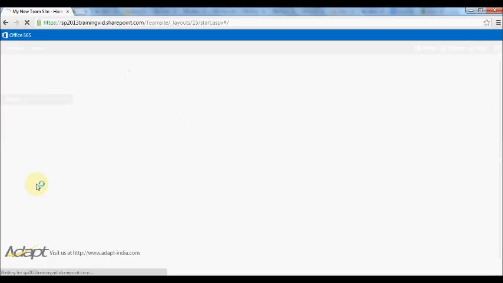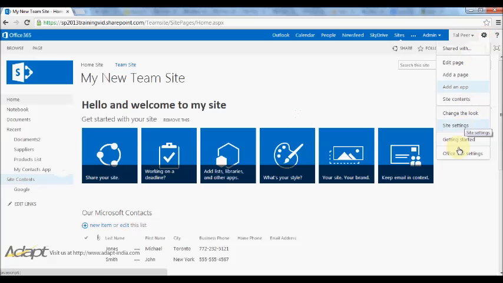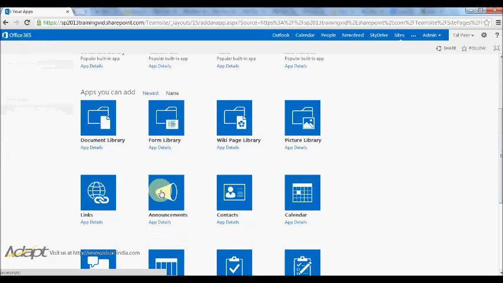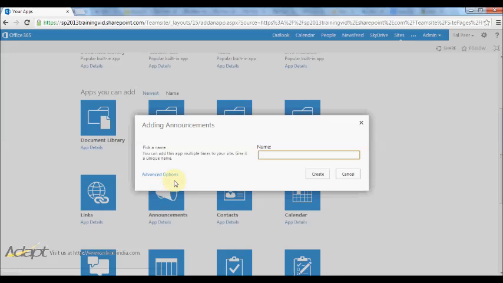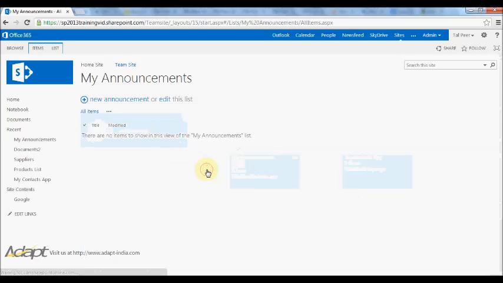What I'll do is create a new announcements list. Go to add an app, and I'll add an announcements app, which, as we said before, is really just a list, but it's an announcements list. I'll call this my announcements. I'll create the app. Here it is.